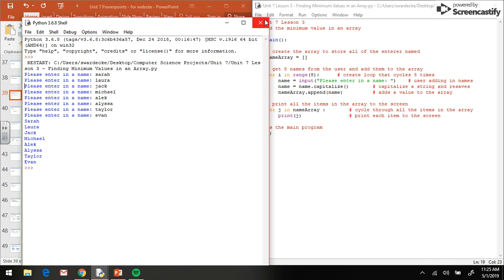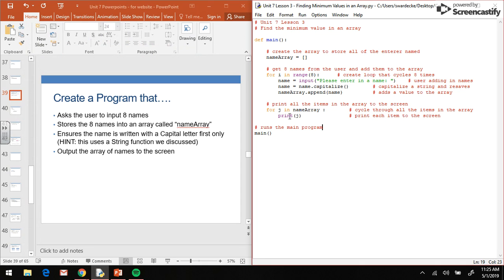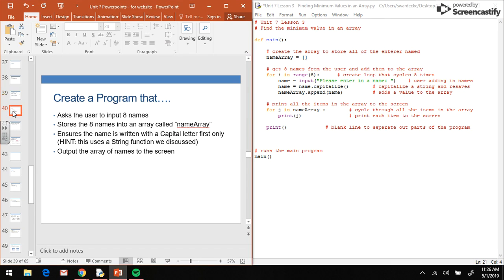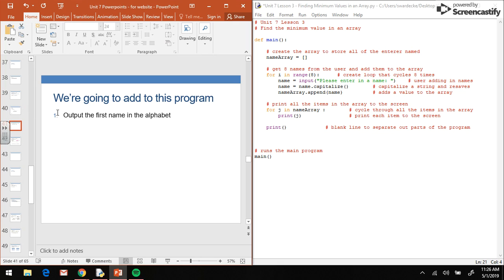So now we're going to start looking through and seeing how we can find the minimum value in our array, now that we're printing everything out to the screen and we can see that it works. So I'm going to put a little print line here. This is just a blank line to add some space and separate out parts of my program. So we have that added.